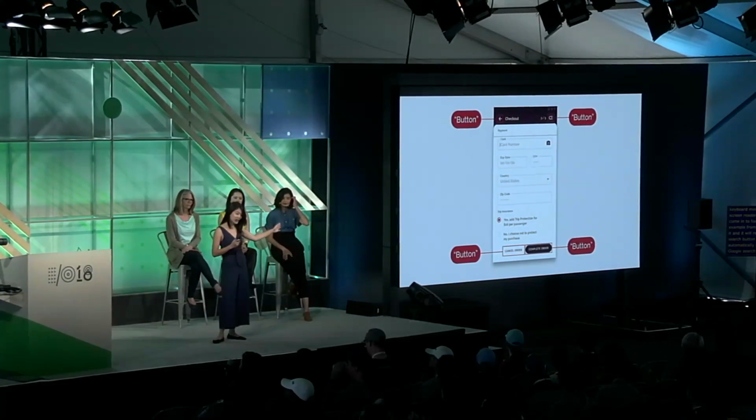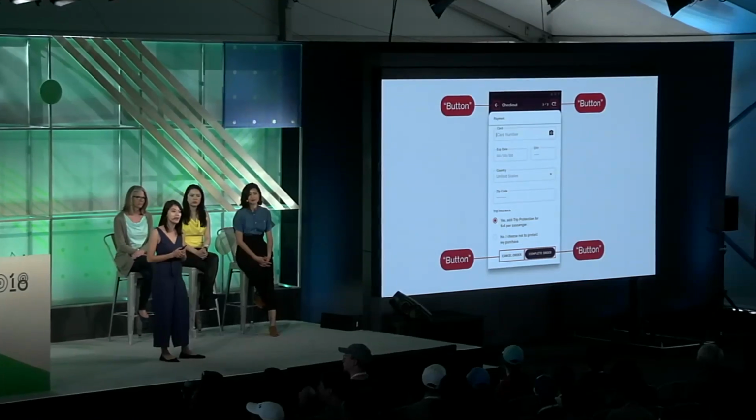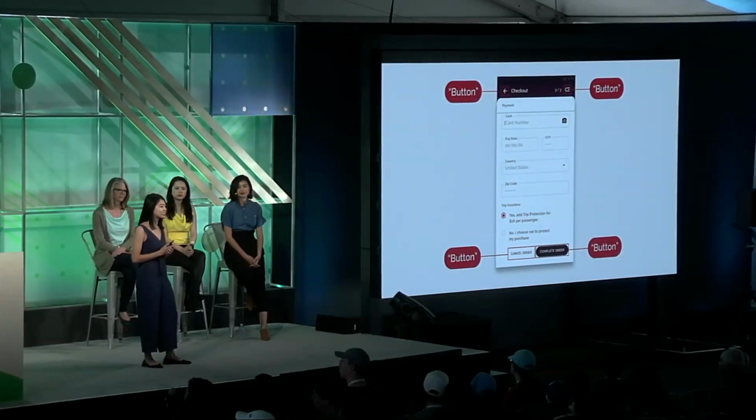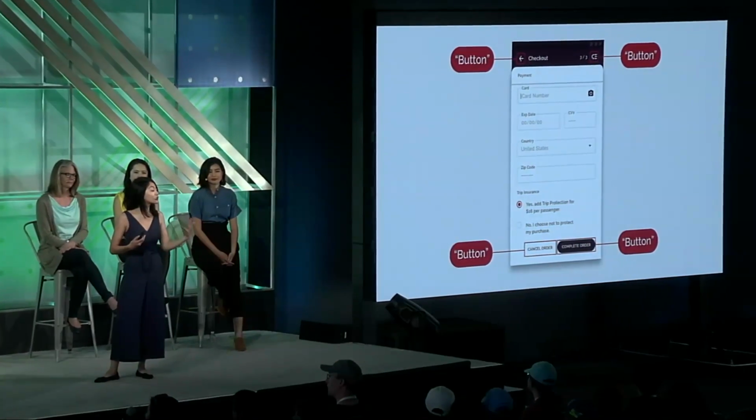So back to our Crane app. Here we have a checkout screen. It has several interactive elements, but let's just focus on these 4 buttons. And remember, the screen reader automatically reads out loud the control type. So it will verbalize these buttons as button, button, button, button. That's problematic. We don't know what the buttons will do, and the cancel order and complete order actions are right next to each other, which could lead to major user error.